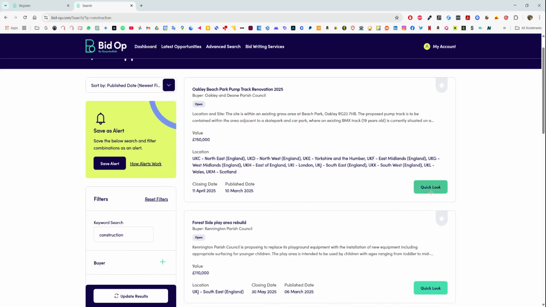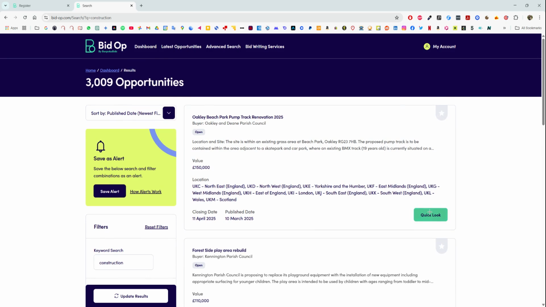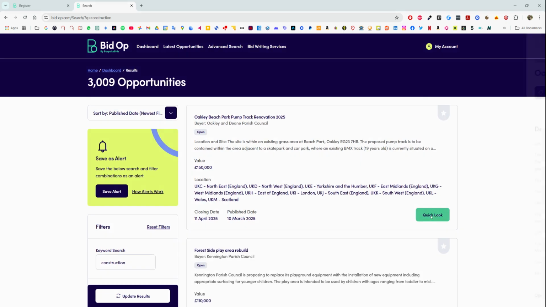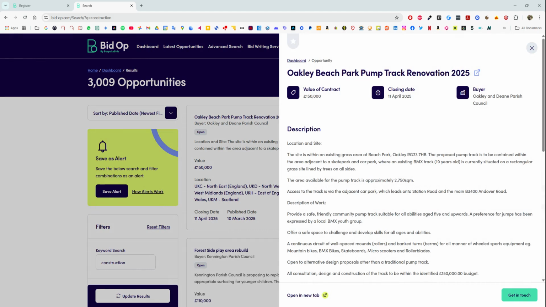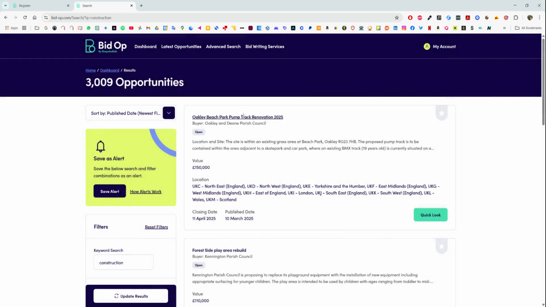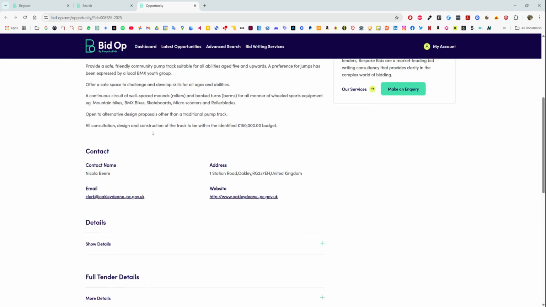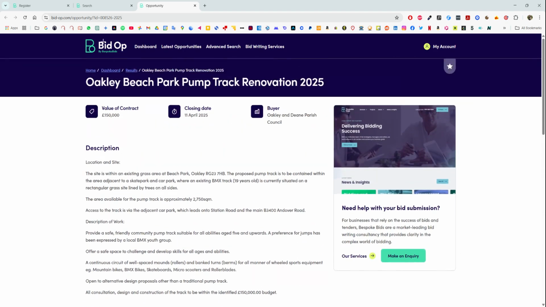That's a very simple way to search, and you can press quick look here to view specific information about the tender at a glance, or you can obviously click it to open it in a new page and read all the information that you need about this particular opportunity.